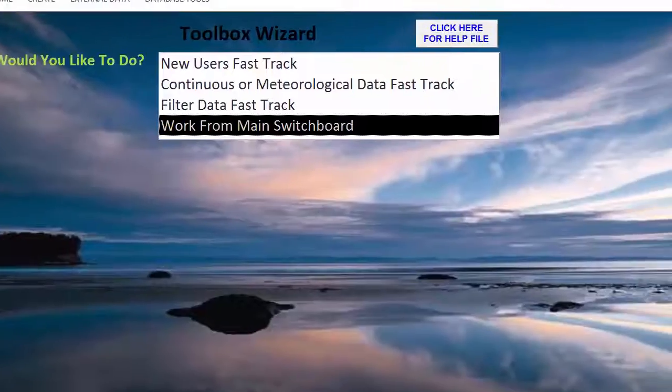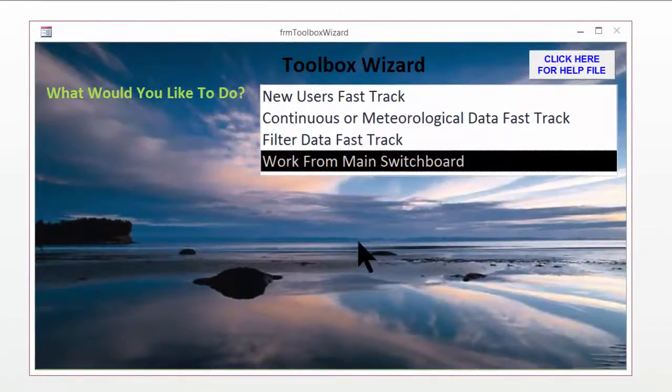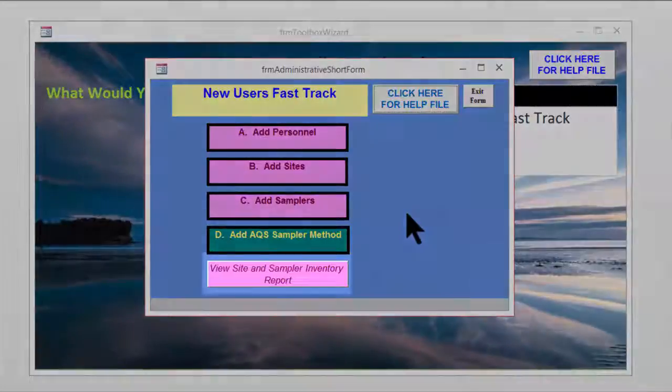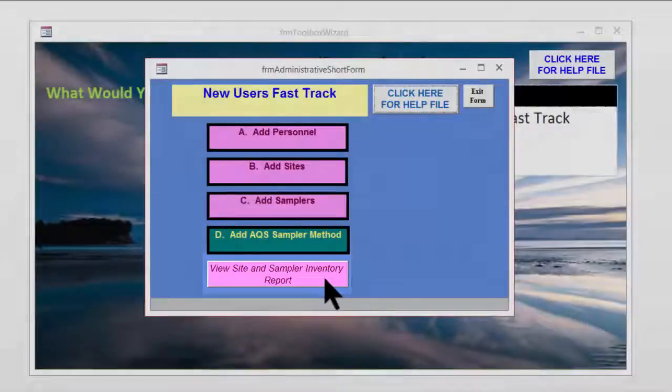So I'm going to make this form smaller. And I'm going to go back to the new user's fast track form, that first option. And now, on the very bottom of the list here, is the View Site and Sampler Inventory Report.